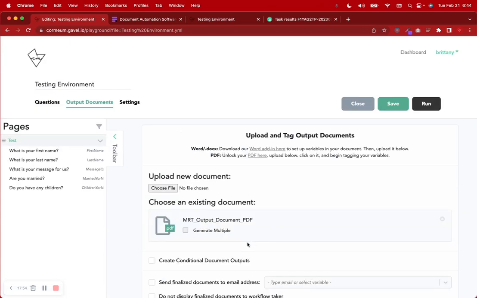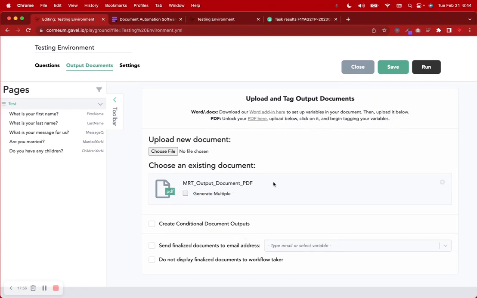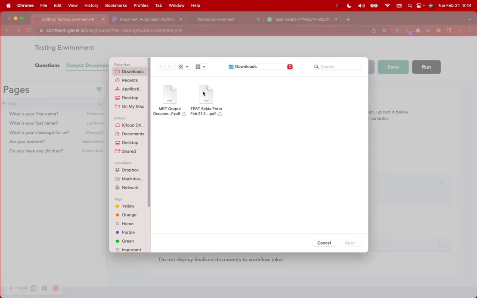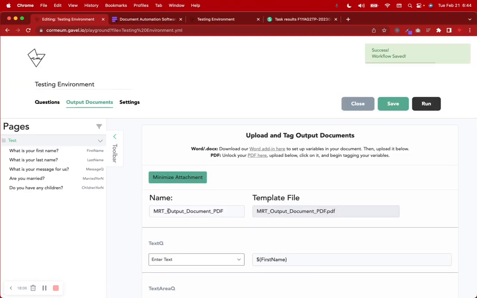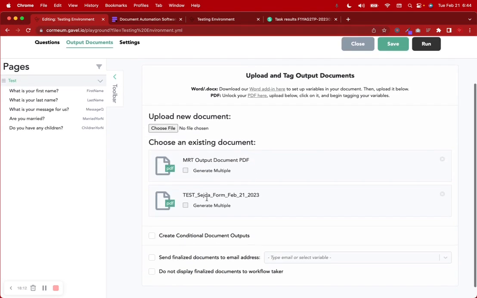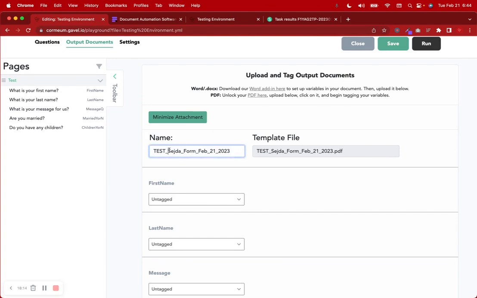So, let's say we can keep this one or not, but let's go ahead and keep it. And then we can put in our test Sejda form and open that one. We can also rename these so that it doesn't look so weird. And then we can test this one. I'm going to keep this just name because we already can refer to it this way as well.